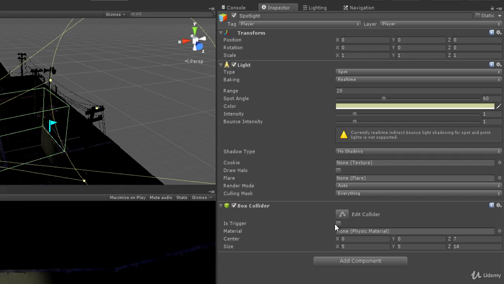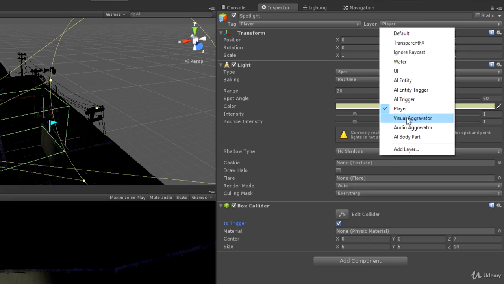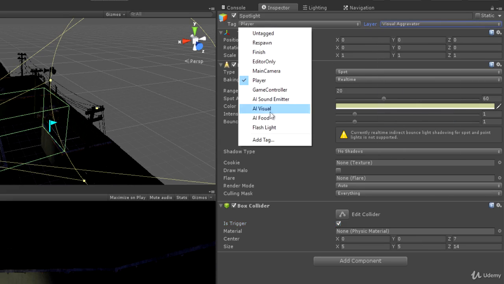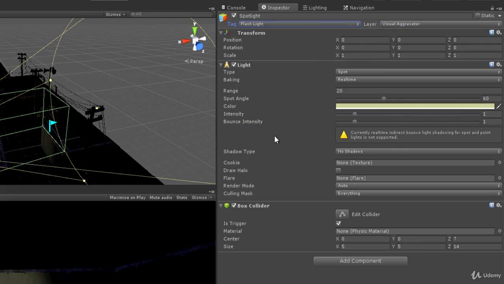Now, of course, this needs to be a trigger, so we're going to click the Is Trigger box. But more importantly, we need to make sure that our spotlight game object, the game object with our trigger on it, is set to the visual aggravator layer and is tagged with the flashlight tag. Remember, the visual aggravator layer and the flashlight tag is what our AI zombie state base class recognizes as being the player's flashlight and will make that a visual threat. So let's see if this works.